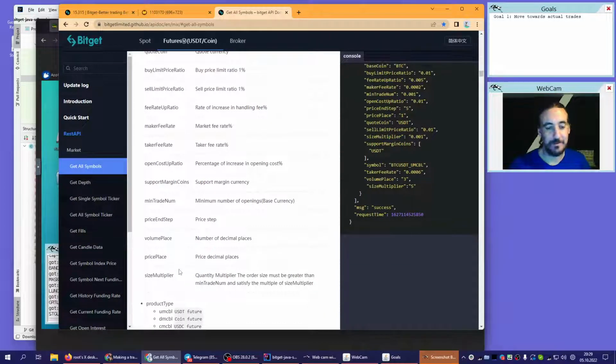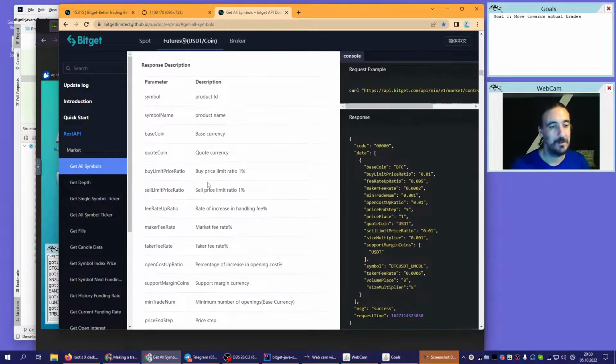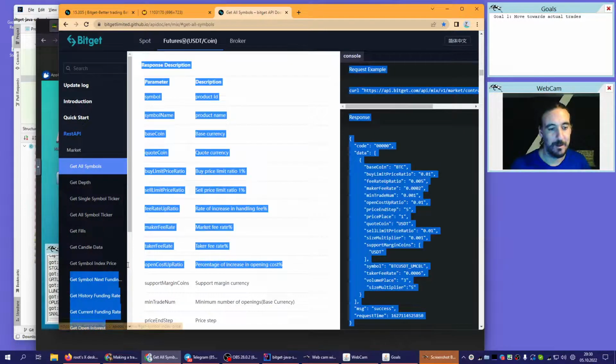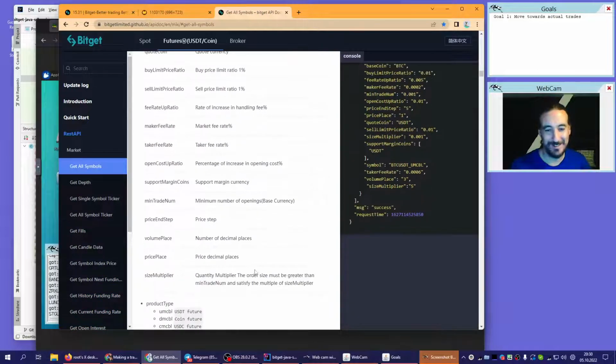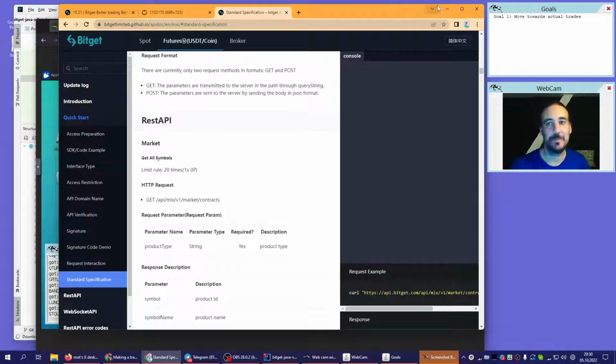And some of the stuff I just basically don't understand. Quantity multiplier, no idea. Okay, number of decimal places, that's pretty clear. Price step, don't know. Sell limit price ratio, no idea. Open cost, no idea. We'll figure these out, I guess. I hope.